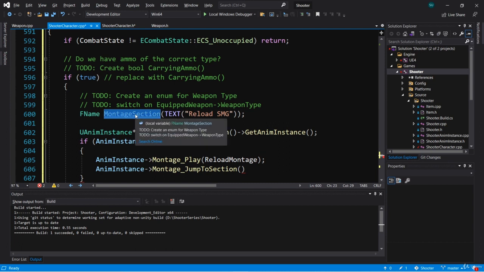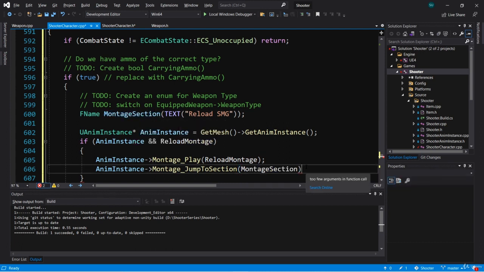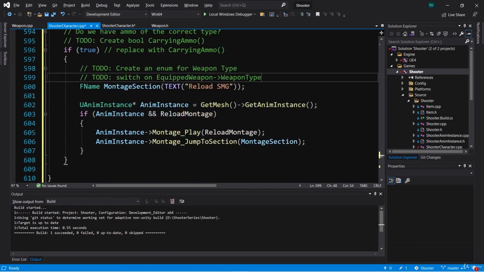So we'll go ahead and use that montage section, but once we get around to it, we're going to fulfill these to-dos, and we'll actually switch on the weapon type, and we'll get the correct montage section once we have multiple montage sections. So we've got a couple of things on our to-do list.